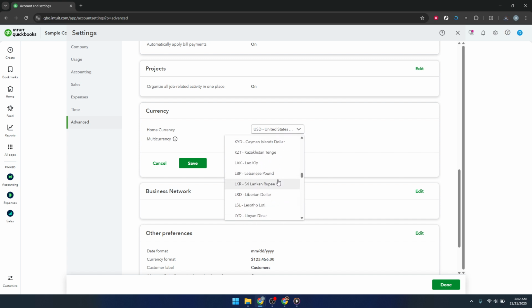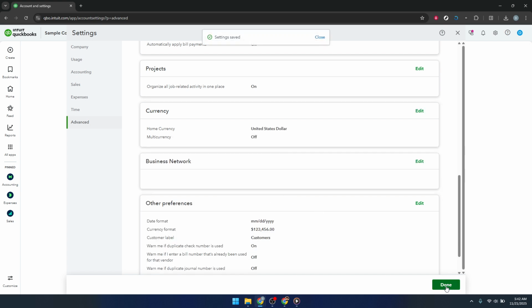QuickBooks will apply the new home currency going forward. It's a good idea to review a recent report after saving, like your profit and loss, to confirm everything looks as expected, since formatting and symbols will reflect the new currency.